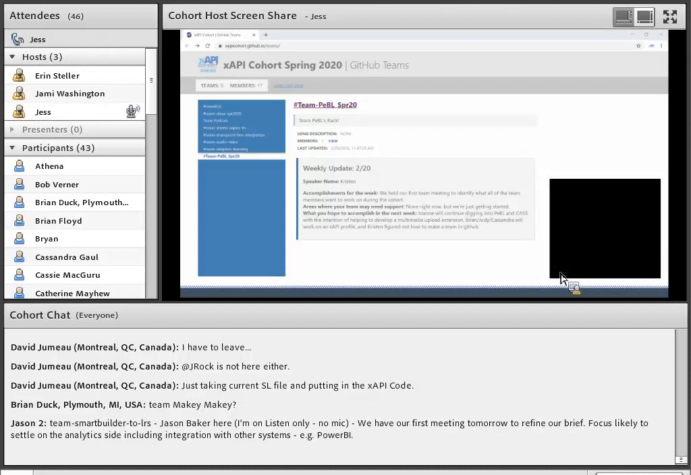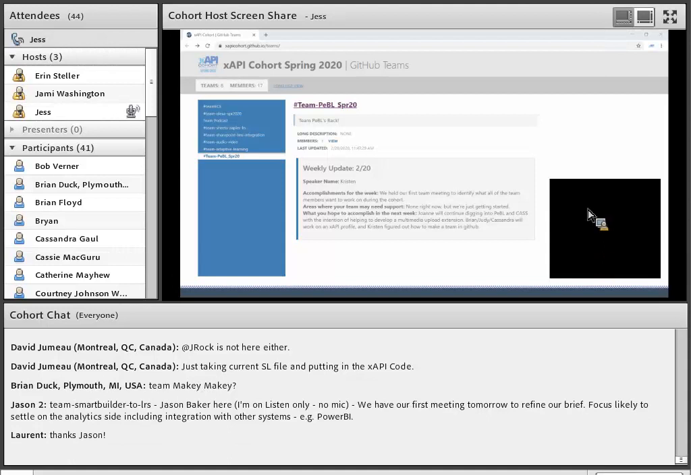So Jason from Team Smart Builder to LRS says, we had our first meeting. They have their first meeting tomorrow to refine their brief and focus. It will likely settle on the analytics side, including integration with other systems. Thank you for that, Jason. And David, they're just taking the current Storyline file and putting it in XAPI code. I believe that is for Dragon Stats.